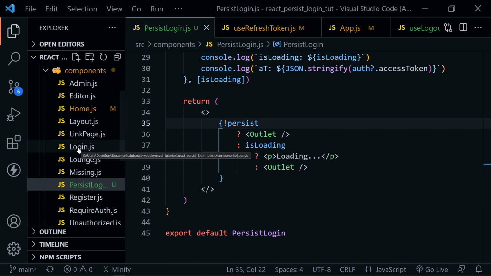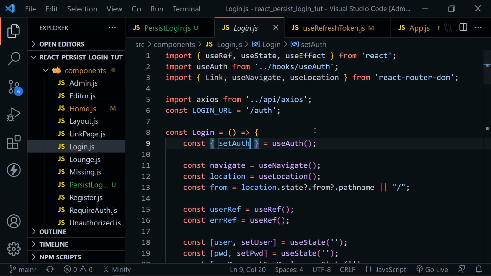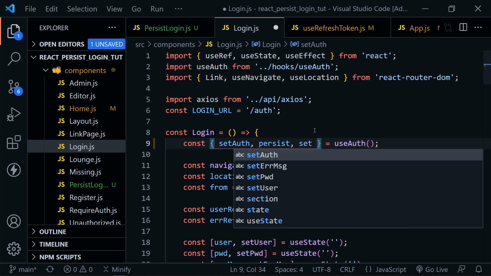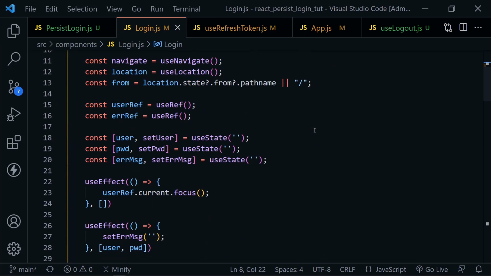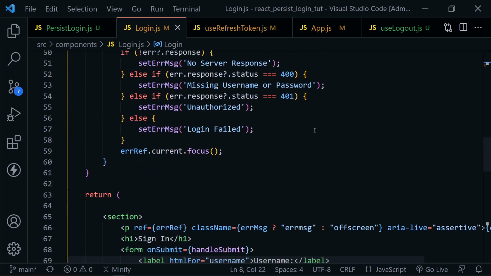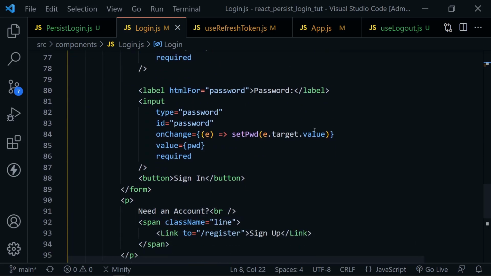So let's go over to the login component. And at the top of the login component, we're already bringing in setAuth from useAuth, but now we're going to need persist and setPersist here as well. Let's go ahead and hide the file tree and scroll down to our JSX. We want to find our button in the JSX, and we're going to put our checkbox right underneath that button.